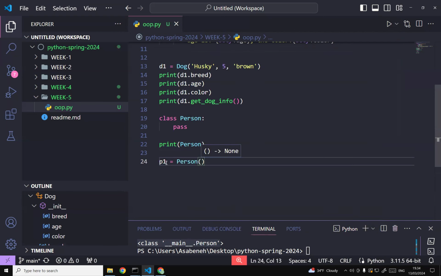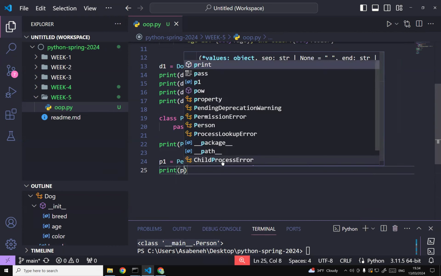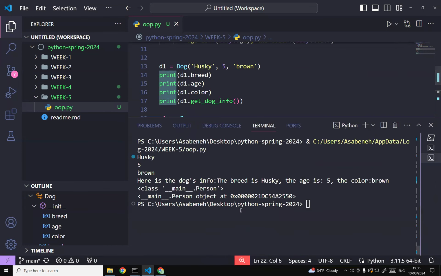But this is an object, because you create an object from a class by instantiating, by calling the class. Then P1, and let's see what we get out there. Yeah, it says this one is the class, but this one is, as you can see, the object.